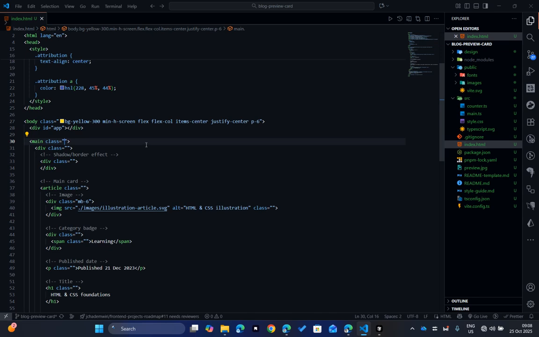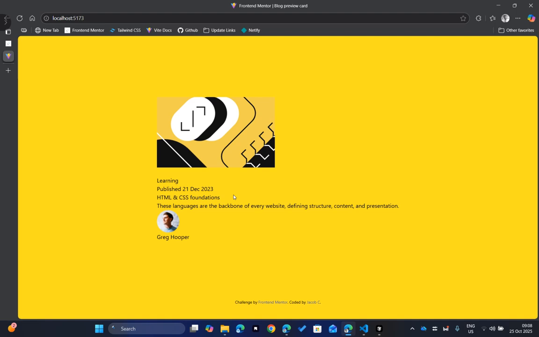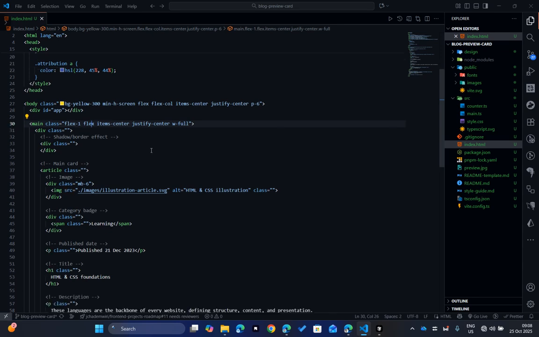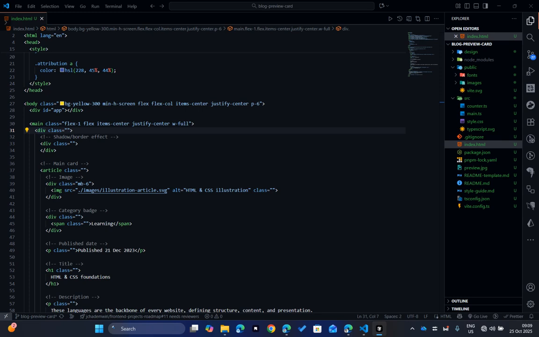So now on our main class here, we have put a display of flex. Then we put flex-1, then items center, so everything can be in the center. Then justify center, and we made it full width. So if we check here, nothing really changed, but I'll show you where it changes. But this is the container that is actually holding everything. Okay, so now we are on this div here, which is the main div that is containing all the content as well.